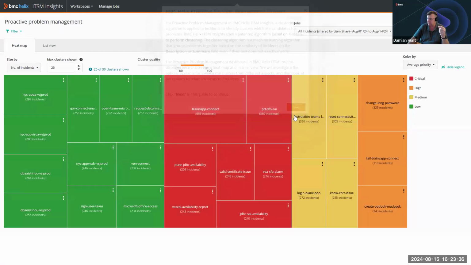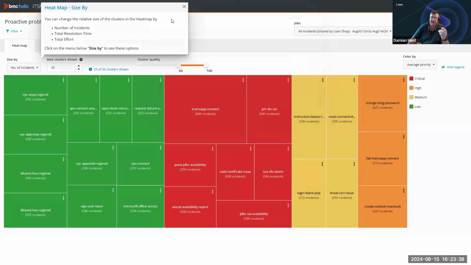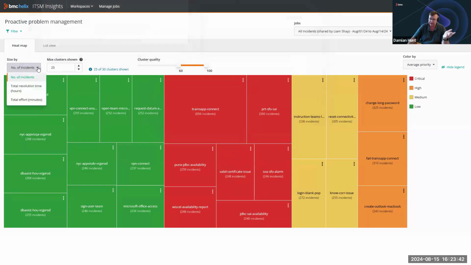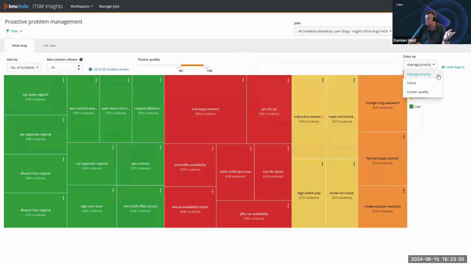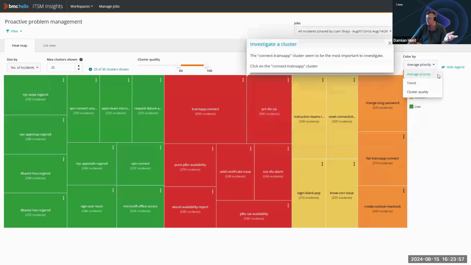And if we step on to the next view, it's explaining that you can change the heat map size. You can change it to look from a number of incidents point of view to total resolution time in those incidents or total effort spent in those incidents. You can change the coloring, whether it's based on average priority, trend, customer quality. I'm being led through by where the guide is telling me to. And now we can go and investigate a cluster.